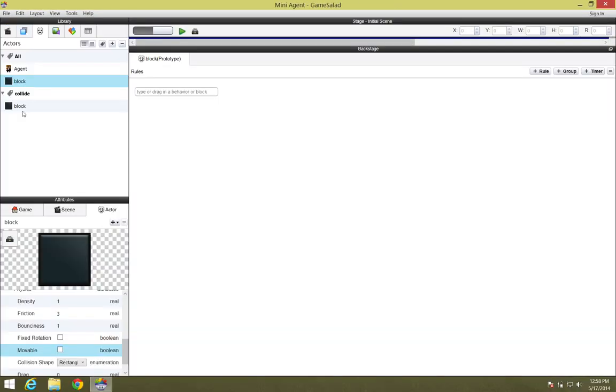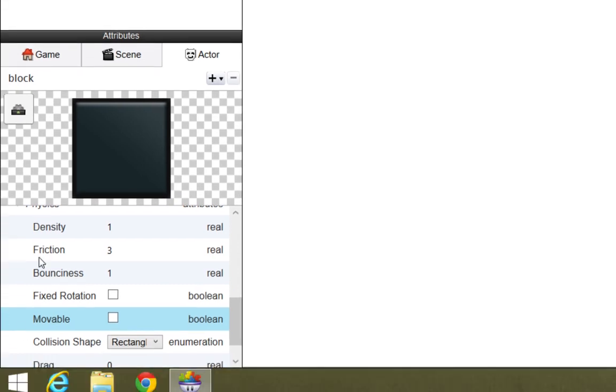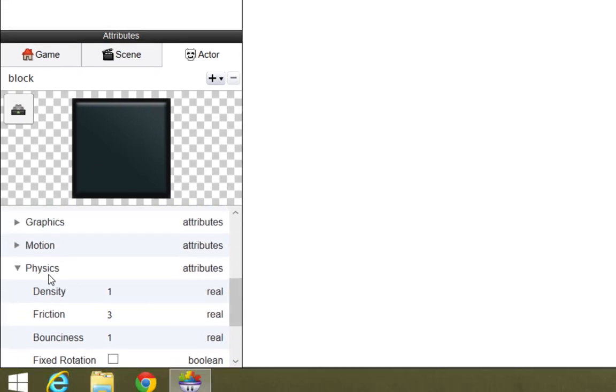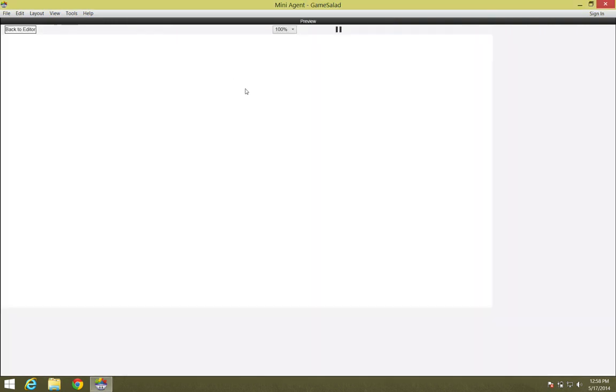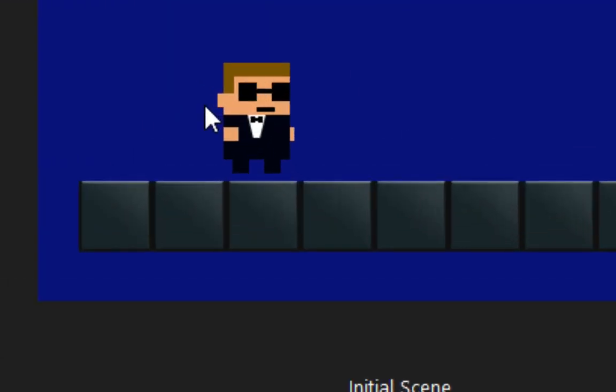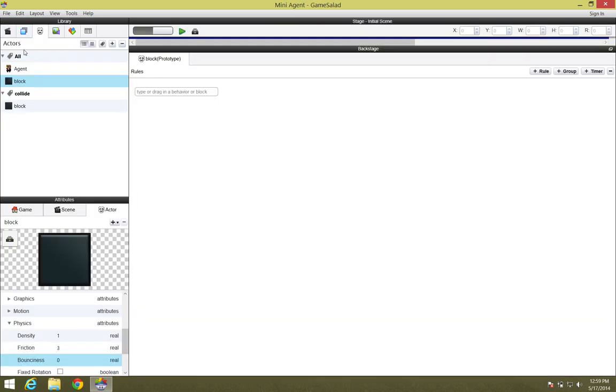So it's very simple to do. We'll select our block actor. And again, we're on our actor tab here. And we have our physics pull down open again. And you'll notice that bounciness value right here. I'm just going to double click on that and turn that to 0. But even with that at 0, again, if I preview this, you can see our agent is still doing that same jitter bounce effect. And that's because our agent is also bouncy.